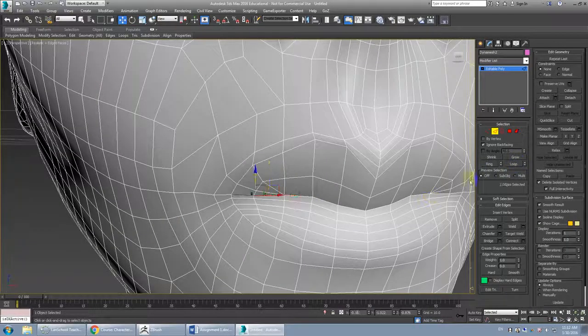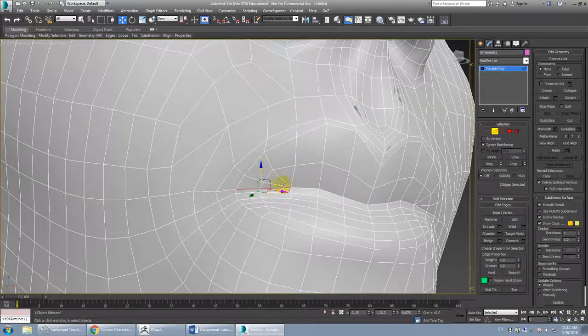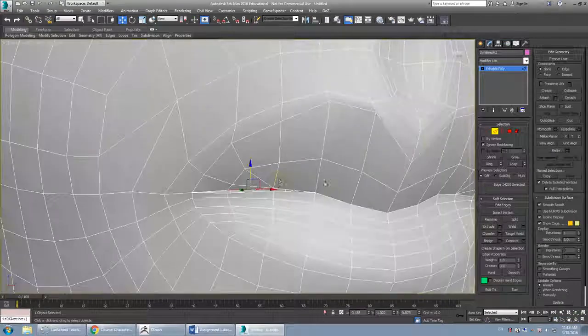So what I'm going to do is I'm going to hit the loop function. Again, it's a little bit problematic because the edge flow here is a little bit rough. So yeah, maybe I'll just leave this one edge. I'm going to pull that one edge up just a touch.